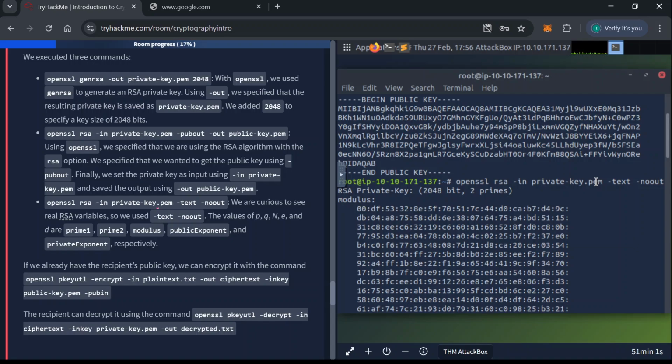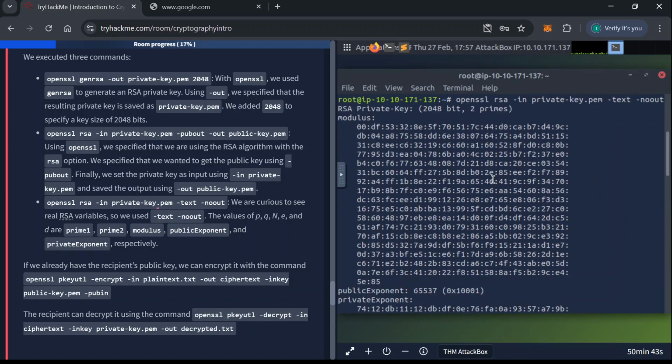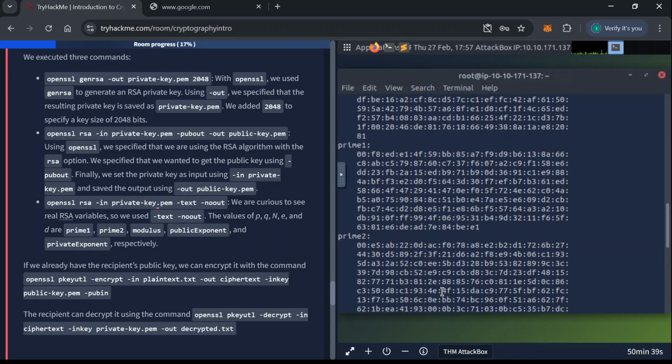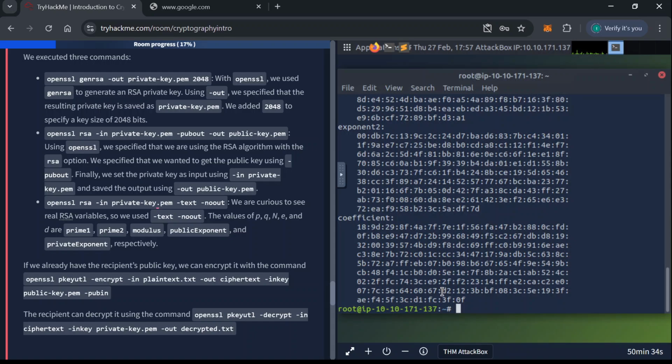We want it to look into the private key, and we want to see the real variables that were used. That was why we did the -text -noout, so that we can have all the values of the variables that we explained earlier. So these are the variables. Can you see them? The public exponent, the private exponent, the prime 1, the prime 2, the exponent 1, exponent 2, the coefficient. Everything has been output for us.